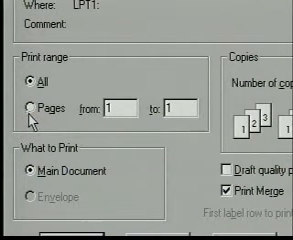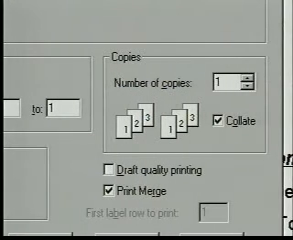Beneath the print range area is the What to Print area of the dialog box. Here we can tell the printer we are printing a main document or an envelope. We have only one choice here because no envelope files are open. Now let's check the Copies area. The default selection is 1. If we wanted more than one copy, we would use the arrows to make a selection. We can also direct the printer to collate copies. Finally, notice that the Print Merge box has been toggled on.